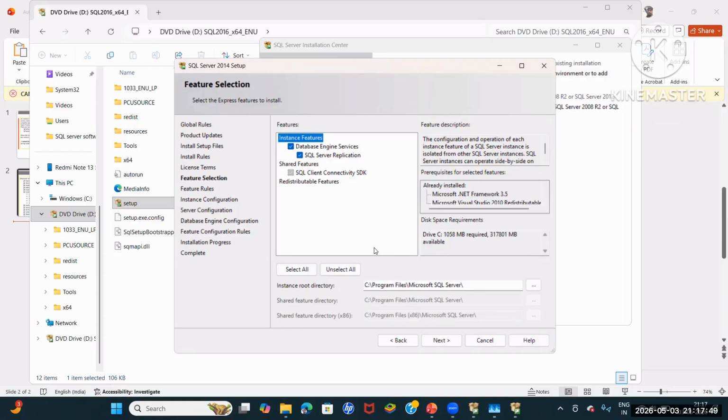In case your application team is asking for full text services, then you need to go for the full text service. Otherwise, when you are selecting database engine, select the replication as well. If the application team explicitly asks, then you can select it, otherwise ignore it.